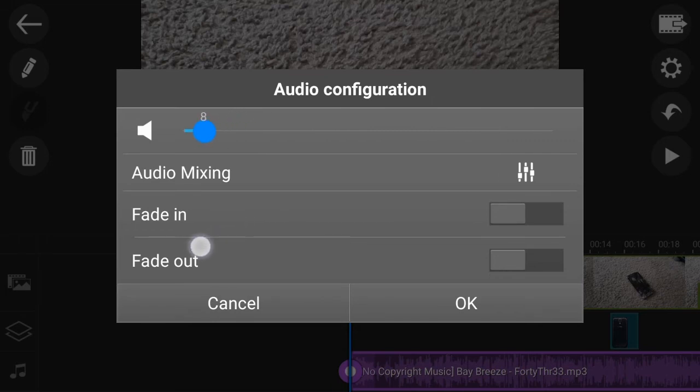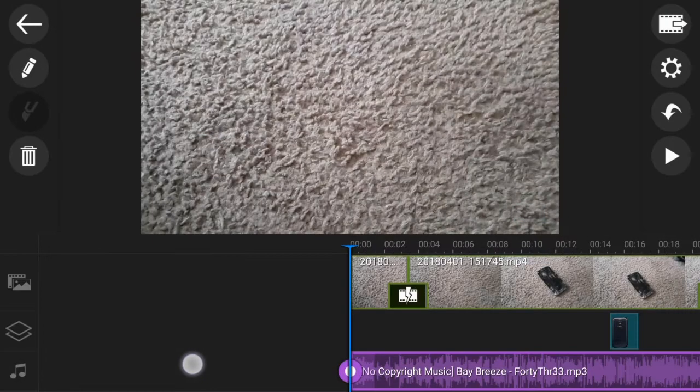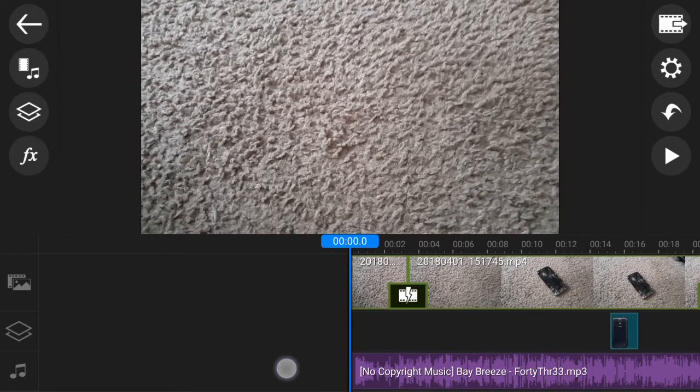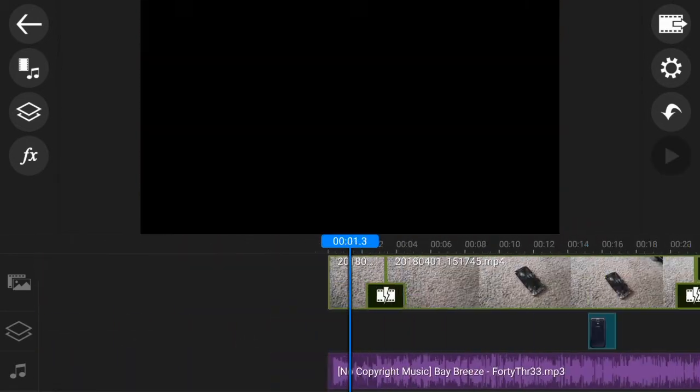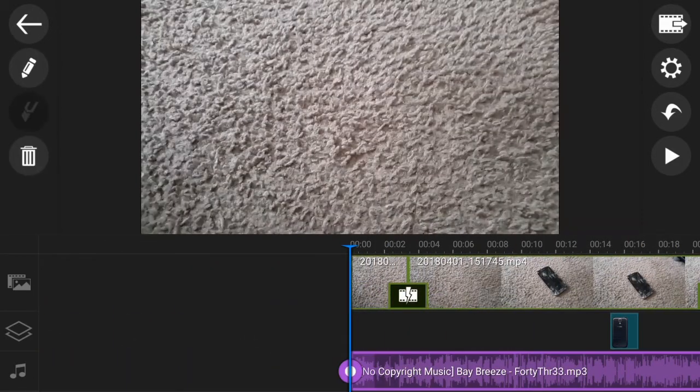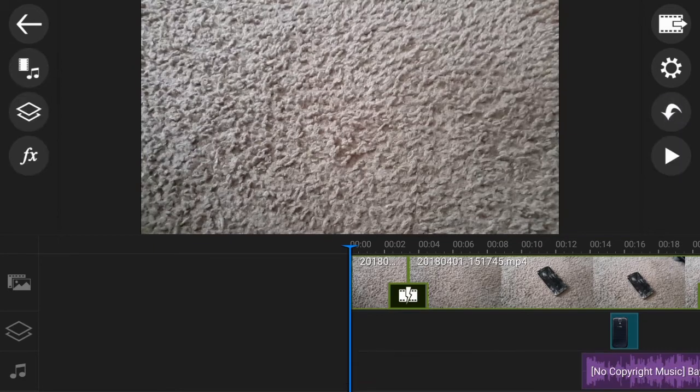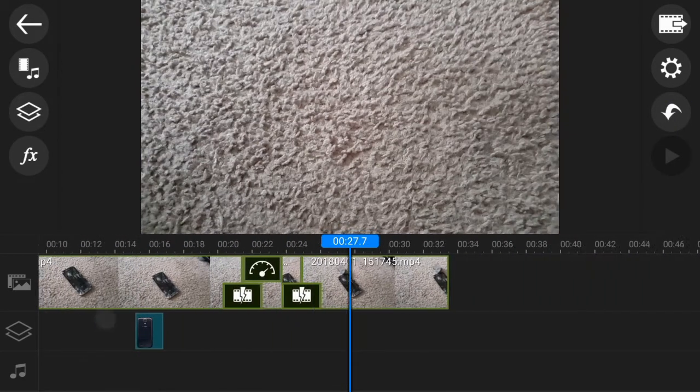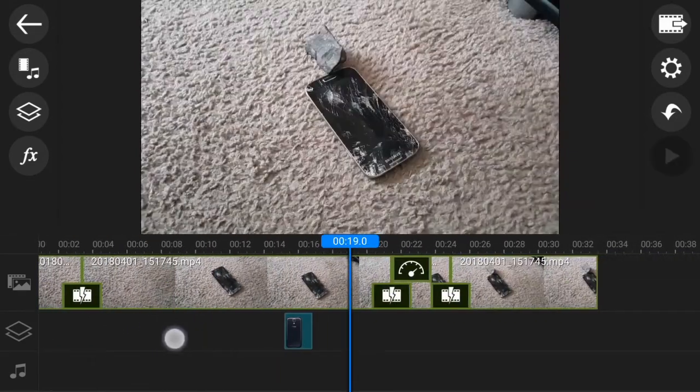So if you want it to be really quiet, just make it like that. You can make it fade in and fade out at the beginning and end. So anyways, yeah, that's how you add audio. And you can also add other audio, like a little ding noise or stuff like that if you want to find an MP3 file. And yeah, if you want to undo, then just click this button right here. And I'm going to undo both to where the audio is not in.